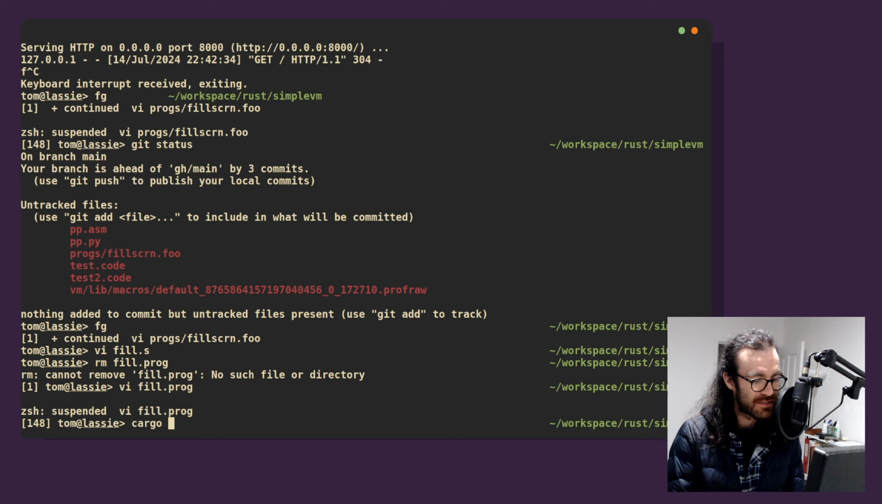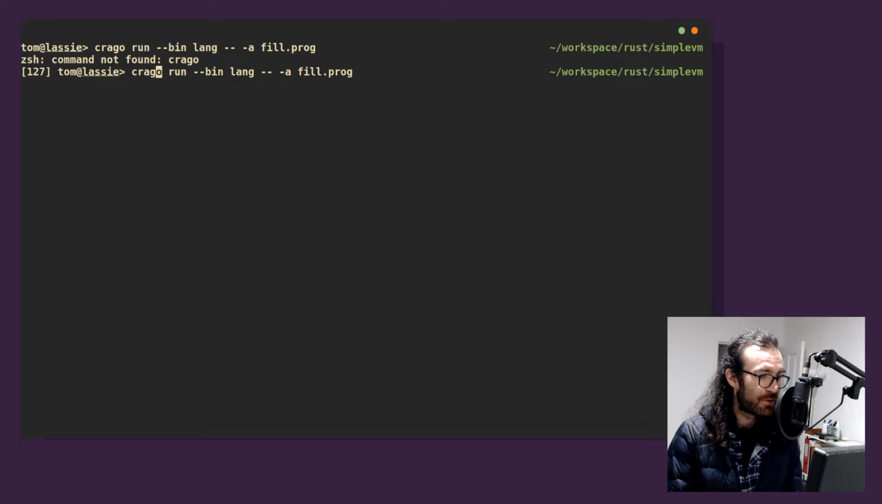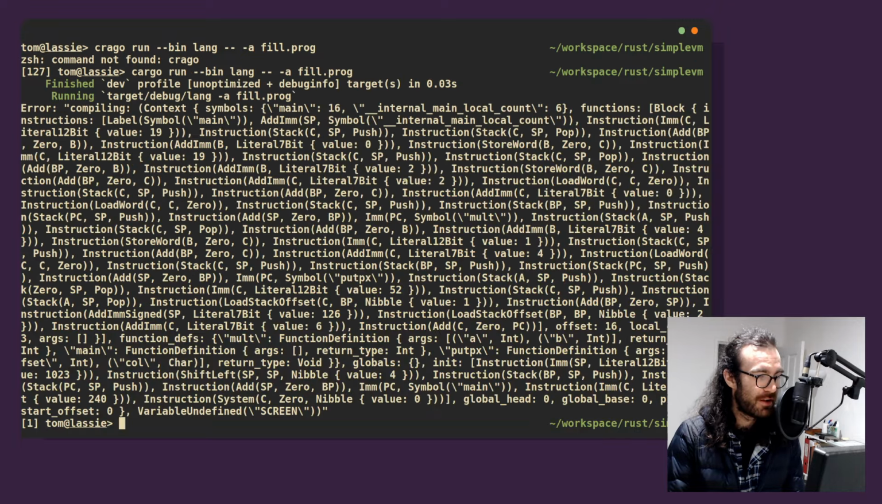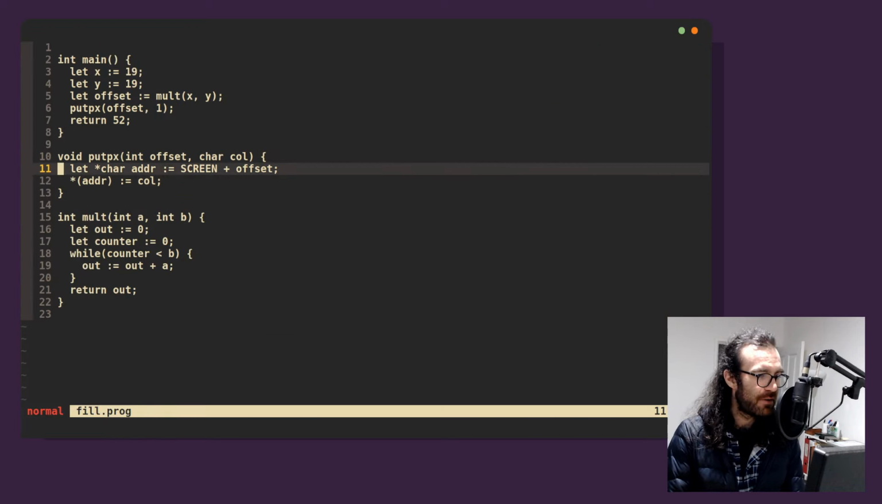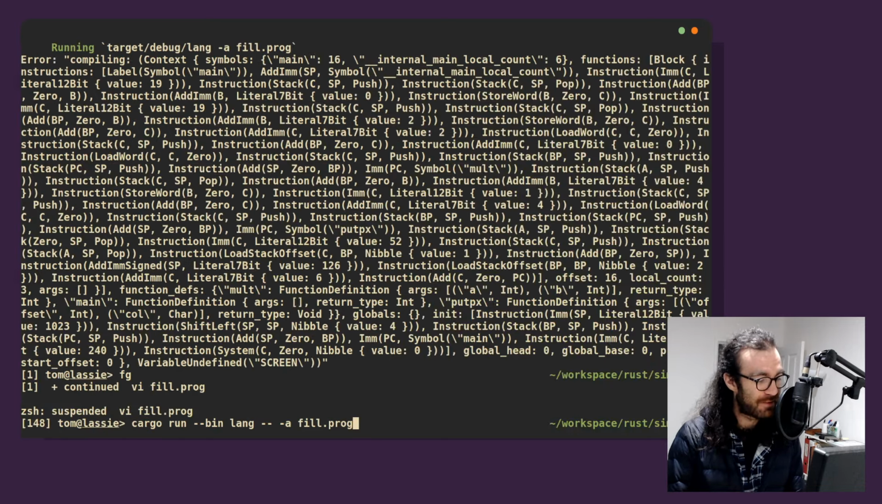So let's compile this. Let's just clear this screen real quick. Cargo run lang, and then we need to pass this -a flag because we do, and we need to spell cargo right, not Crago. Okay, a couple of problems here. What went wrong? We have an undefined variable. Now, instead of this magic screen, I'm just going to call this 0xc1000. This is a hexadecimal literal. We added these in the previous stream. That was pretty exciting. You used to have to write things out in decimal before that. That was a bit painful.